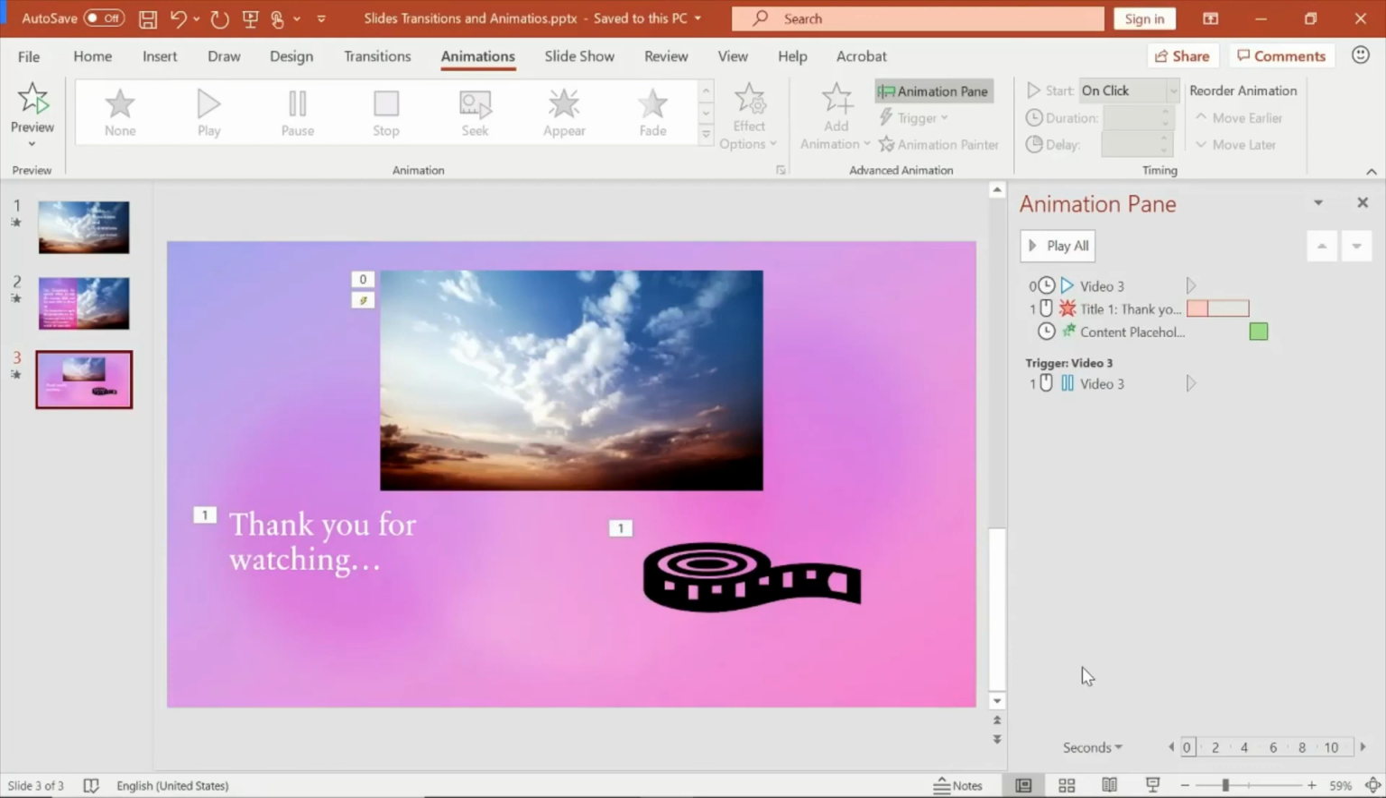Then that's it. Alright, as you can see, our slide has been successfully created with the animation and transition that we want. Alright, so this is how we apply the transition and animation to our slide to make it more interesting.